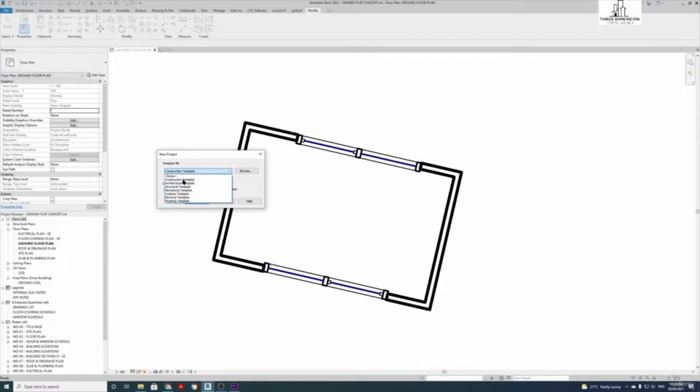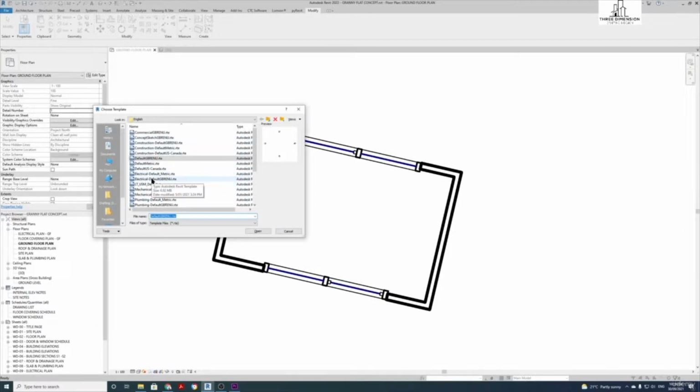This is all like the included templates that you get when you install Revit. This is just like somewhere to start with when you're making your own template. I'd usually start with architectural template, or you can also browse if you already have one you've downloaded, or you got your own template files. You can come through here and find that.